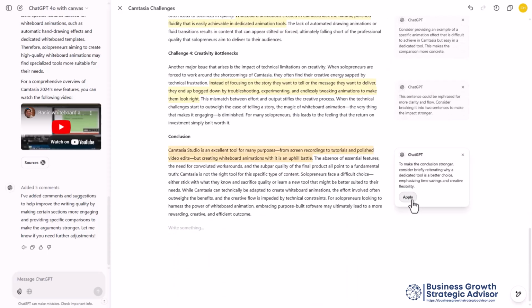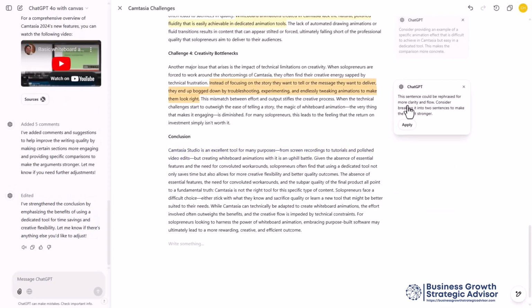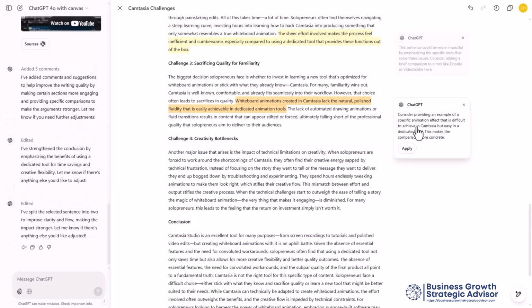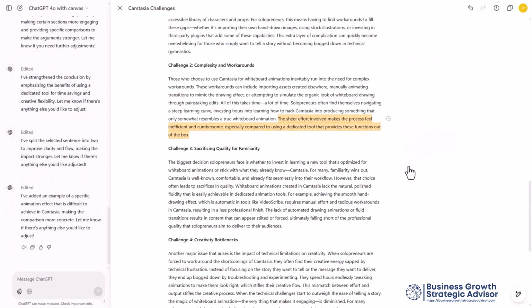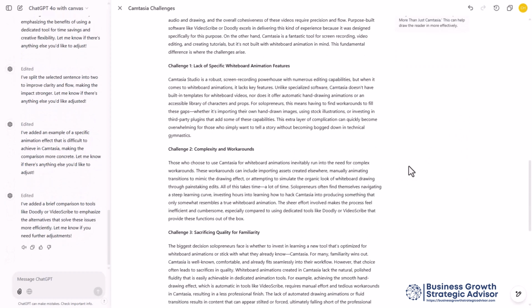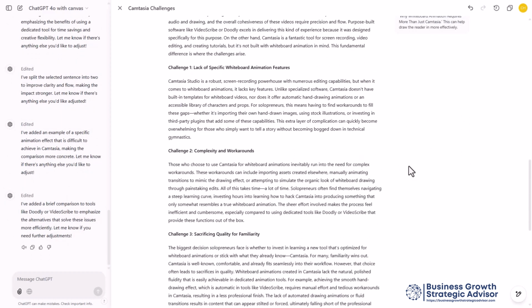For the sake of this video, we're going to apply the elements. We're going to click on the next element and apply it. We're going to click on the next element and apply it. We're going to click on the first element and apply it. So we've now made all of the changes suggested to us by ChatGPT in Canvas. And we should have a strengthened document. Okay, so with that, thanks, and I will see you in another video.